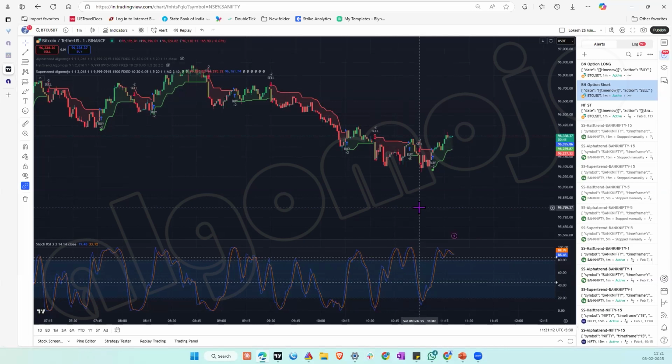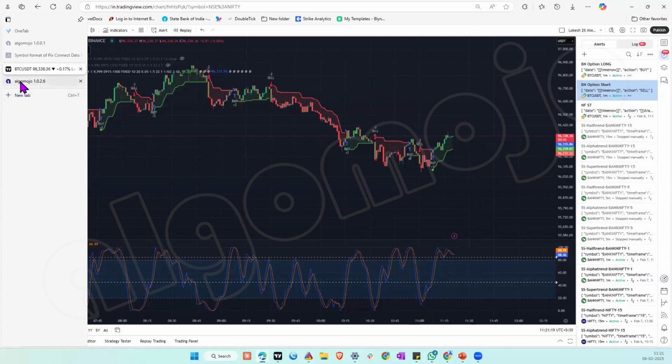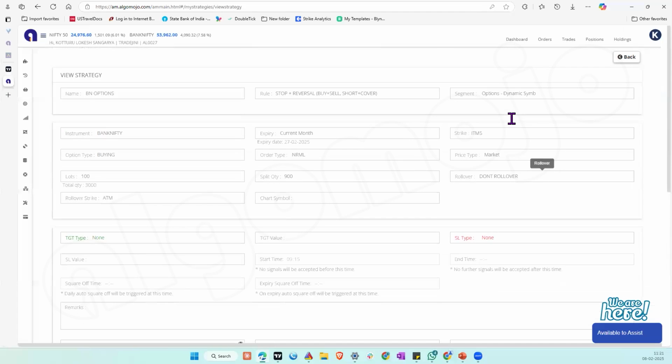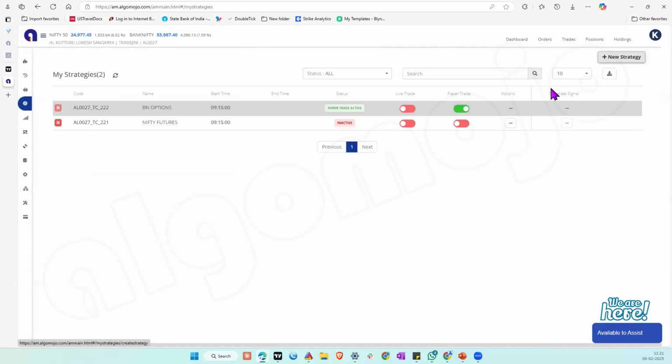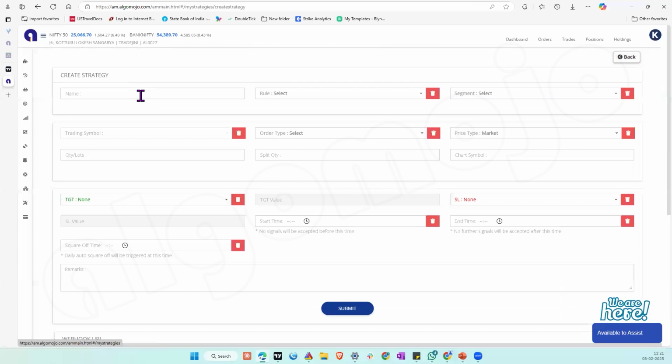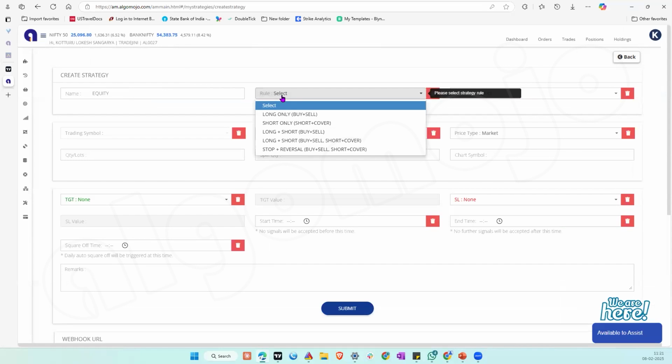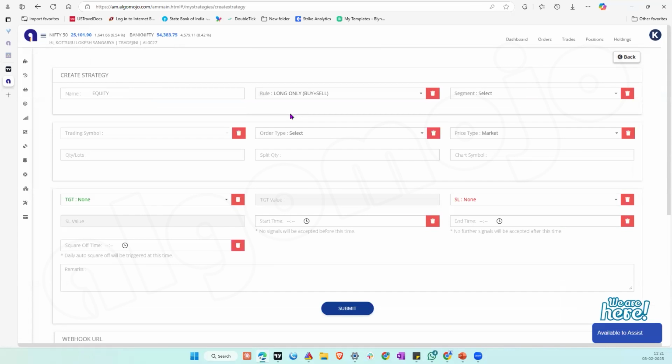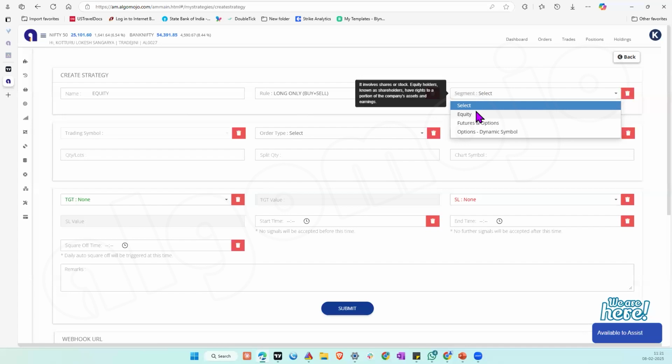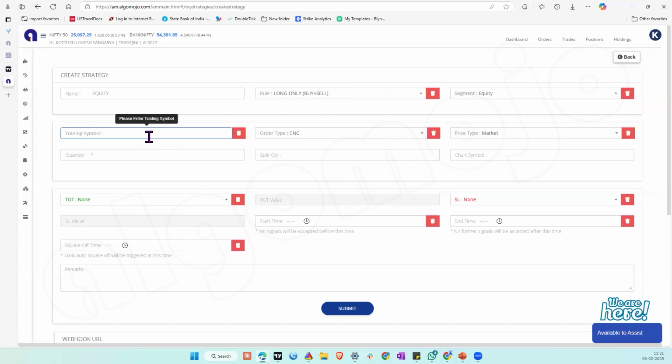Now, while we wait for this level to get crossed, let's create one more for trading in equities, for example. Suppose you want to trade in equities or futures. We'll say equity. And here for equity, for example, on a delivery basis. Since delivery short is not allowed, you will need to use this rule called long only. And here we will say equity. And here say Reliance.